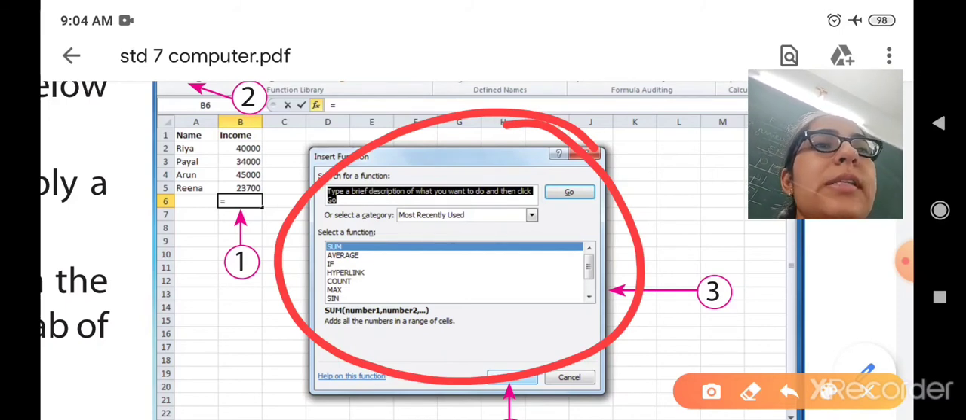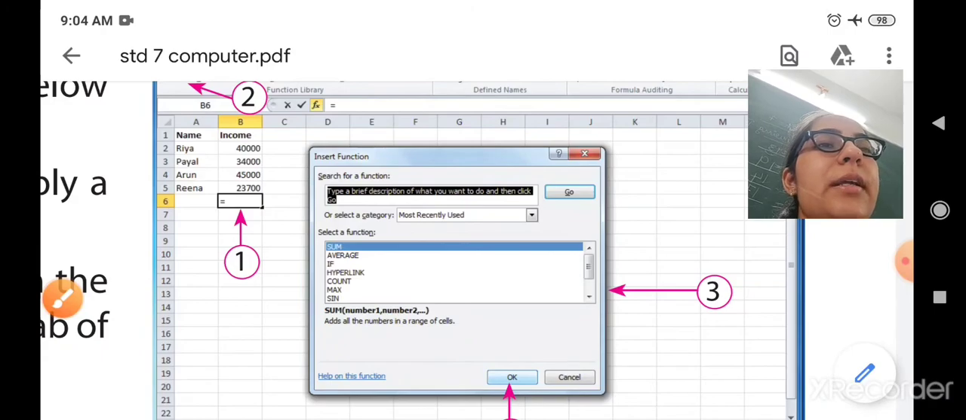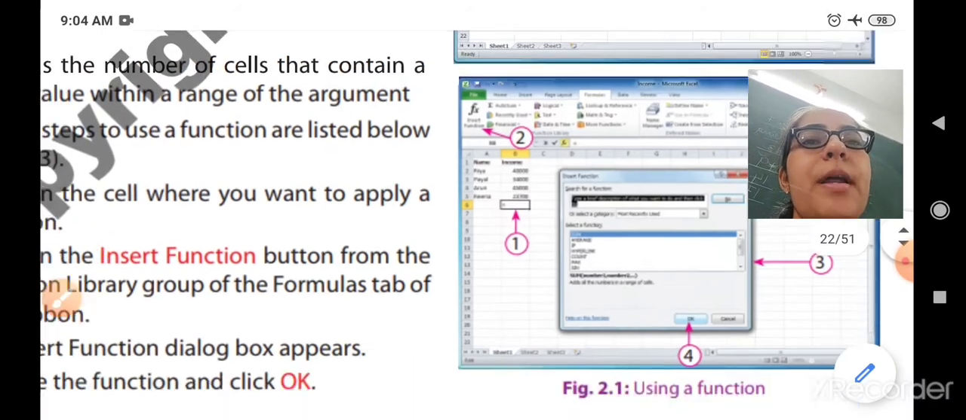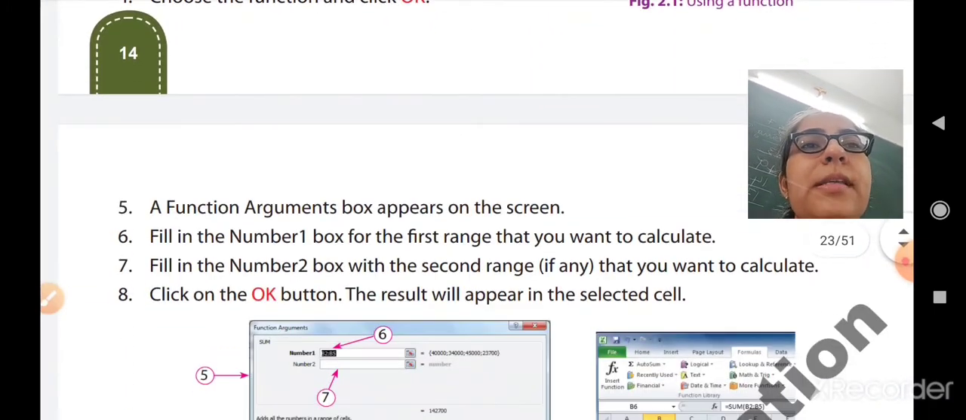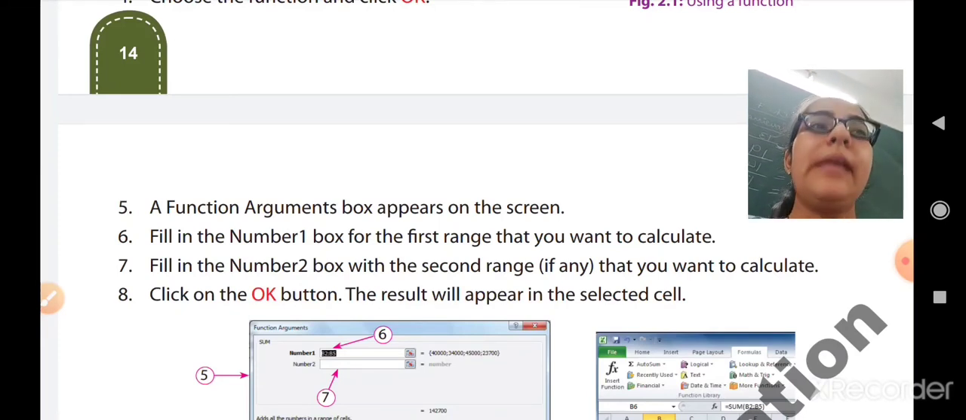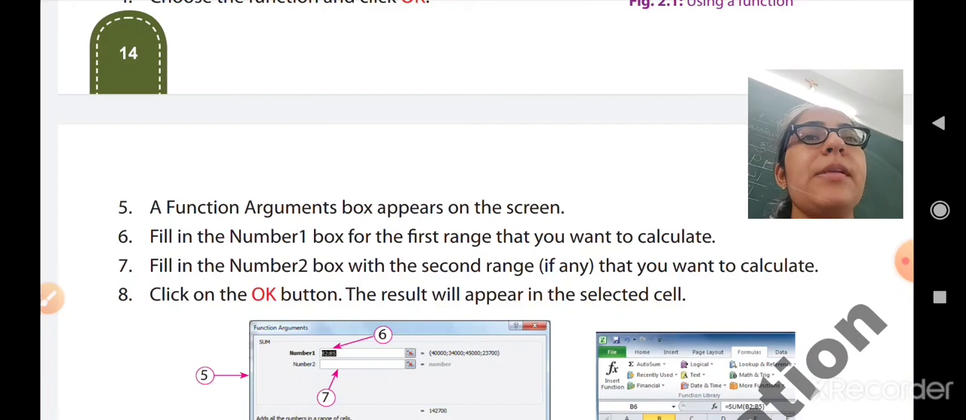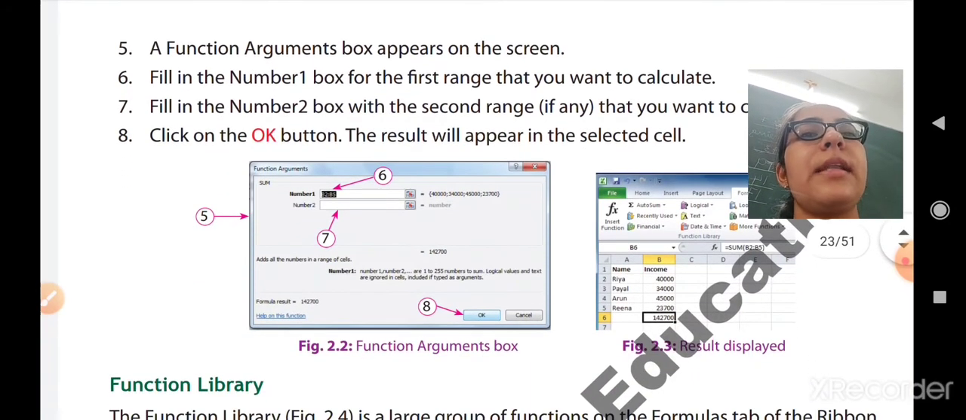If you want sum, you can select the sum. If you want average, you can select the average, count, max, sin. Many options are available. After selecting the function, just click on the OK button. Now the fifth step is a function argument box appears on the screen. Fill in the number 1 box for the first range that you want to calculate. Then the seventh step is fill the number 2 box with the second range, if any, that you want to calculate. Click on the OK button. The result will appear in the selected cell.